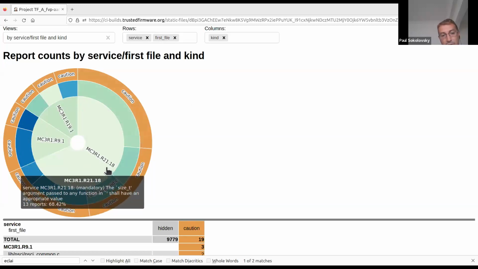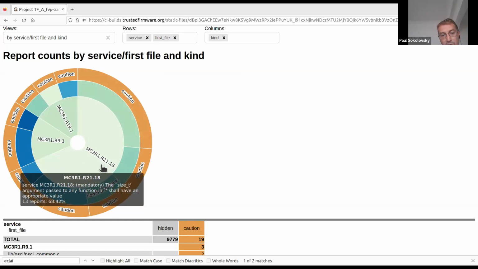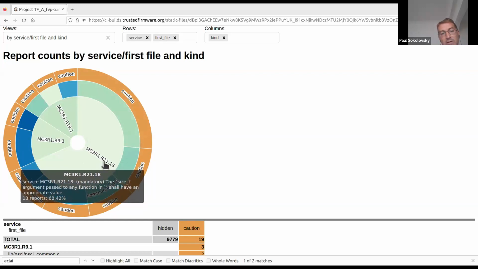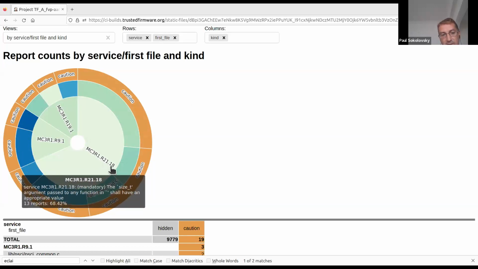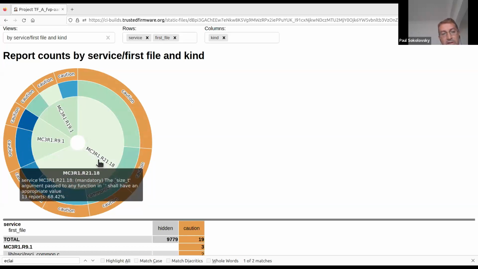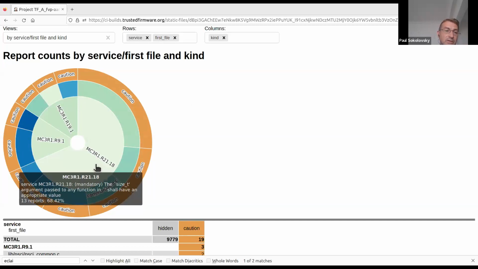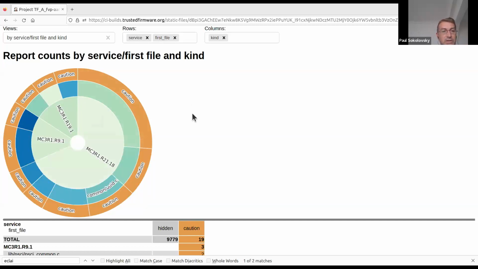That's something which was explained by Roberta. So there is rule number 21, section 18, like a specific rule. And this prefix means that particular version of the MISRA standard, because there are several versions by now and different versions for C, C++, etc.